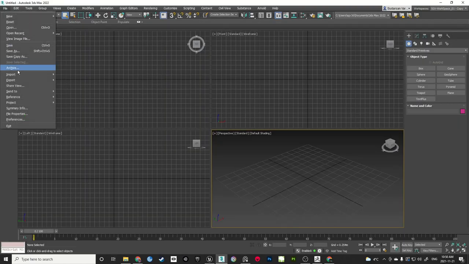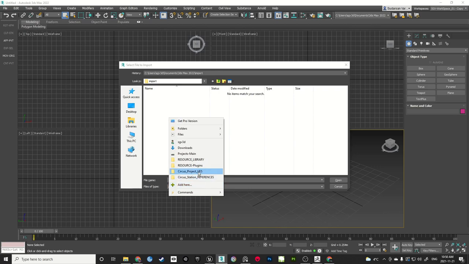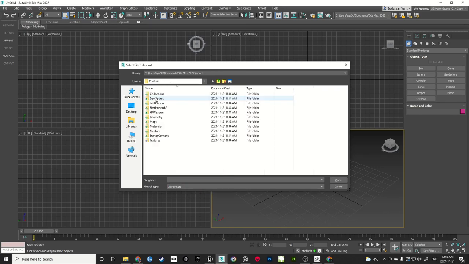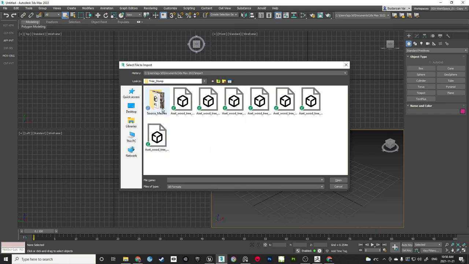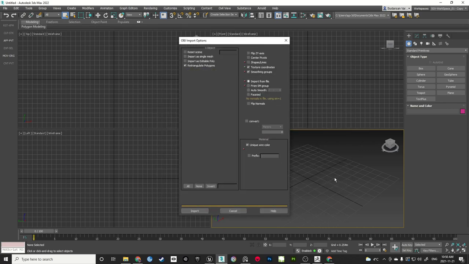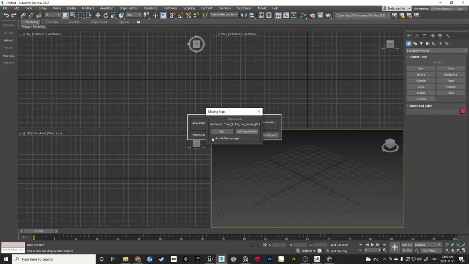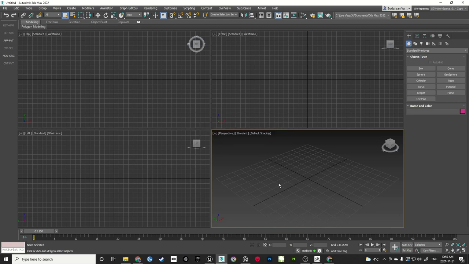Okay, now I will just import this model from the project folder. Content, textures, vegetation, trees, tree stump, source meshes. So I just import both of these, high poly and the low res. I import the low res first. So I need to find out the mesh scale port here. So just keep the texture save for now.